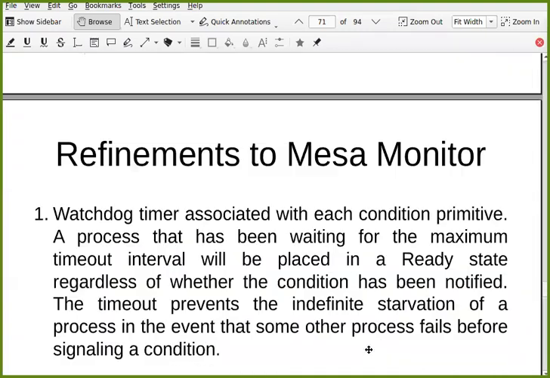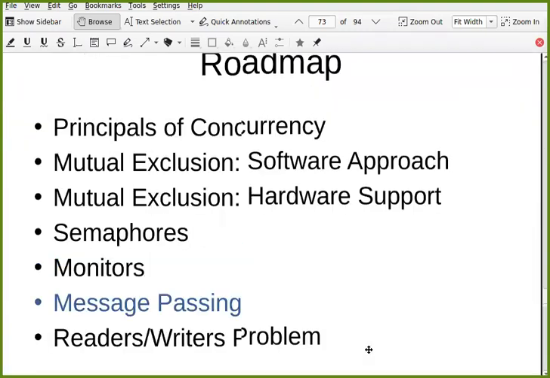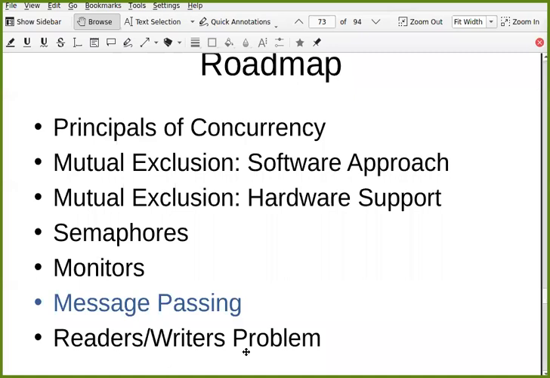And next we will discuss message passing. This message passing and the reader-writer problem we will discuss in the next lecture.